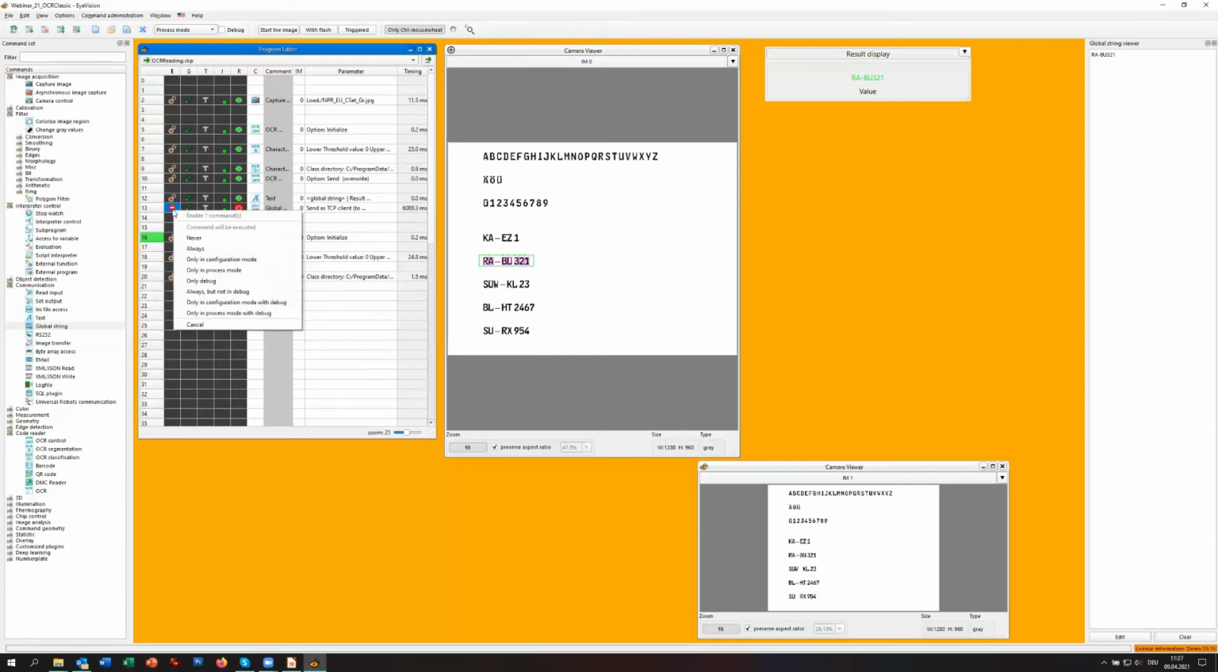Right now you have more options than 4. At the very beginning there were only 4, and the new one is coming up now. You say never, this is what we have now, or you say always, this is what you have by standard, or you can say execute it only in configuration mode, in process mode, or in debug mode.